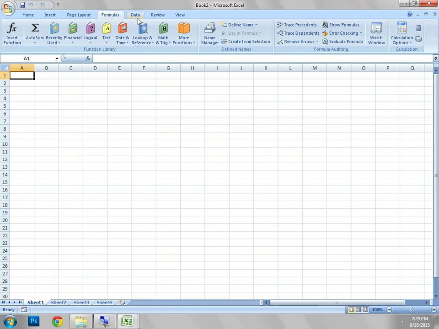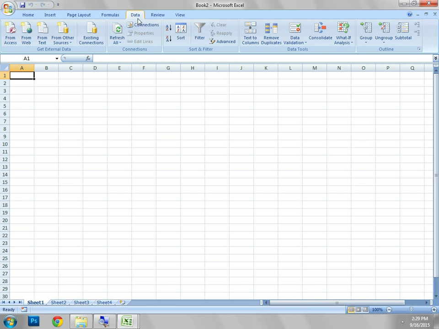Another tab for the ribbon here of Excel 2007 is the Data ribbon tab, which allows you to get external data. So it has the get external data group, connections group, sort and filter group, the data tools group, and the outline group. The Data tab is very useful for users who would like to sort and organize the contents of your workbook. You can even group and ungroup contents of your workbook.